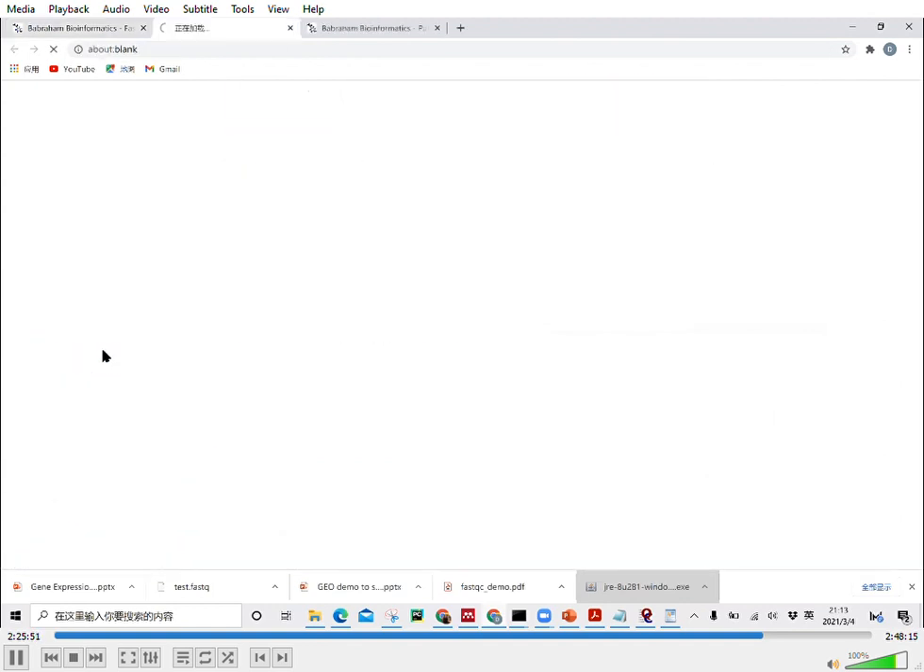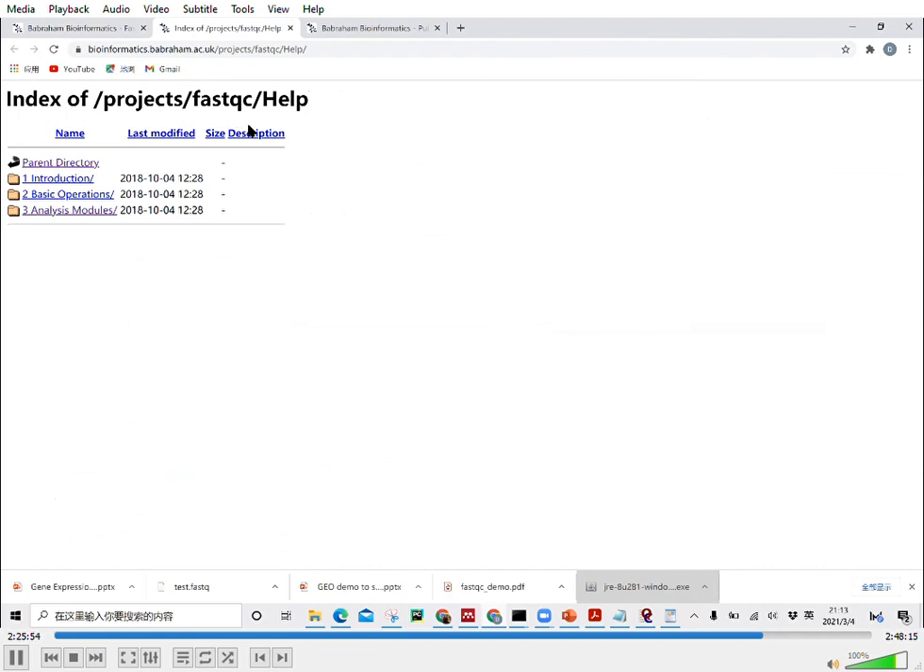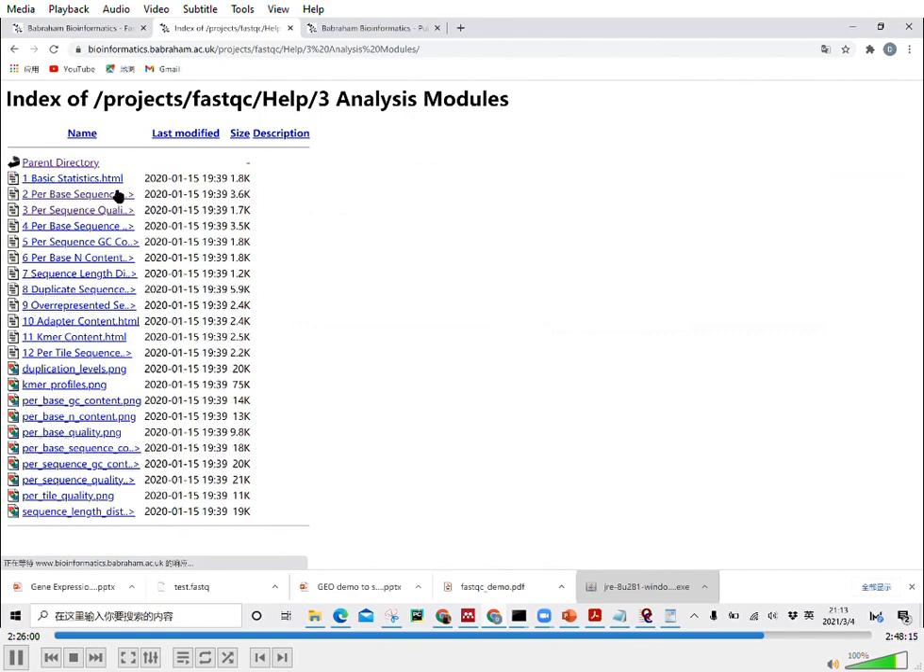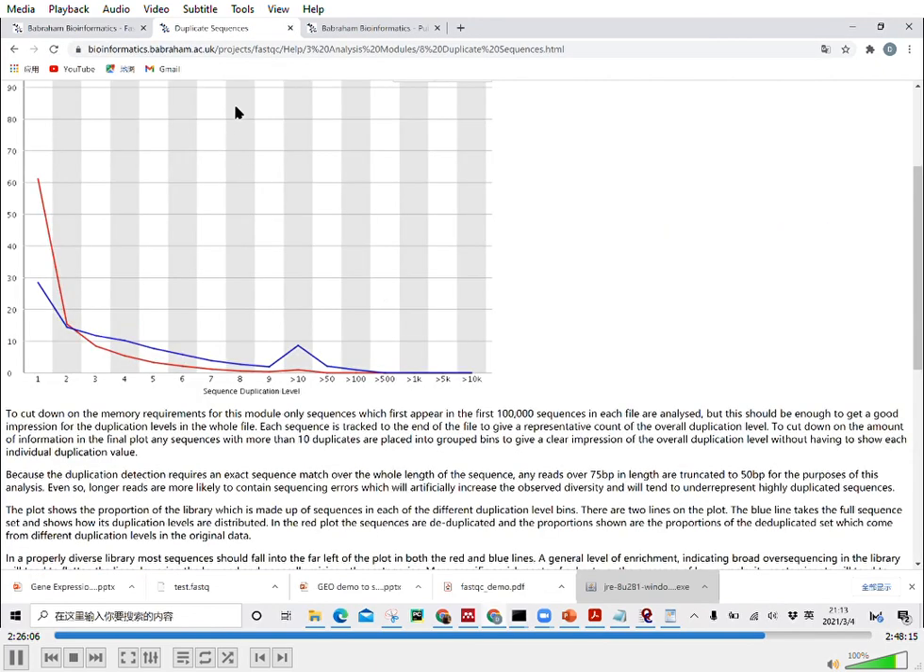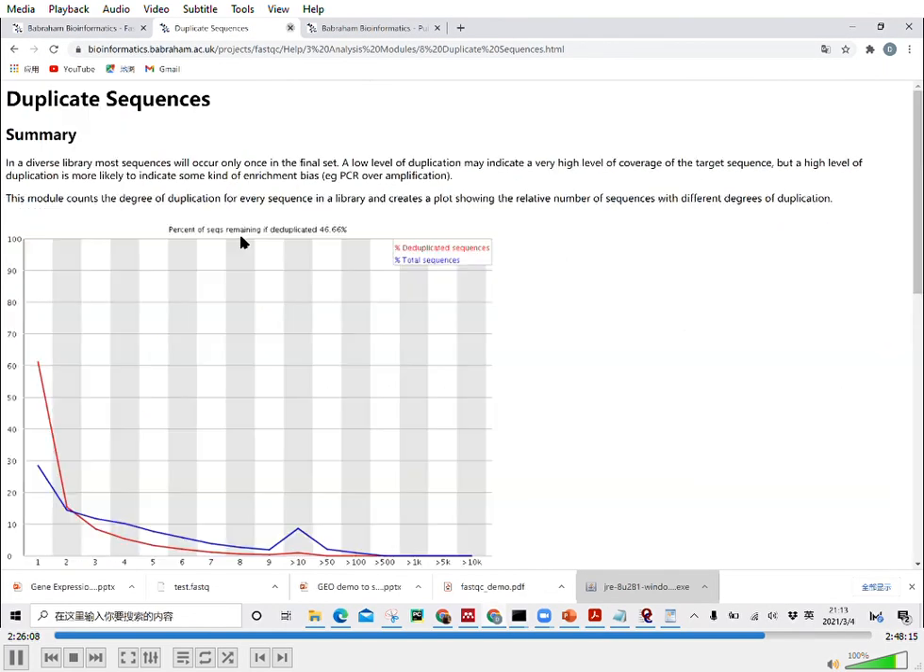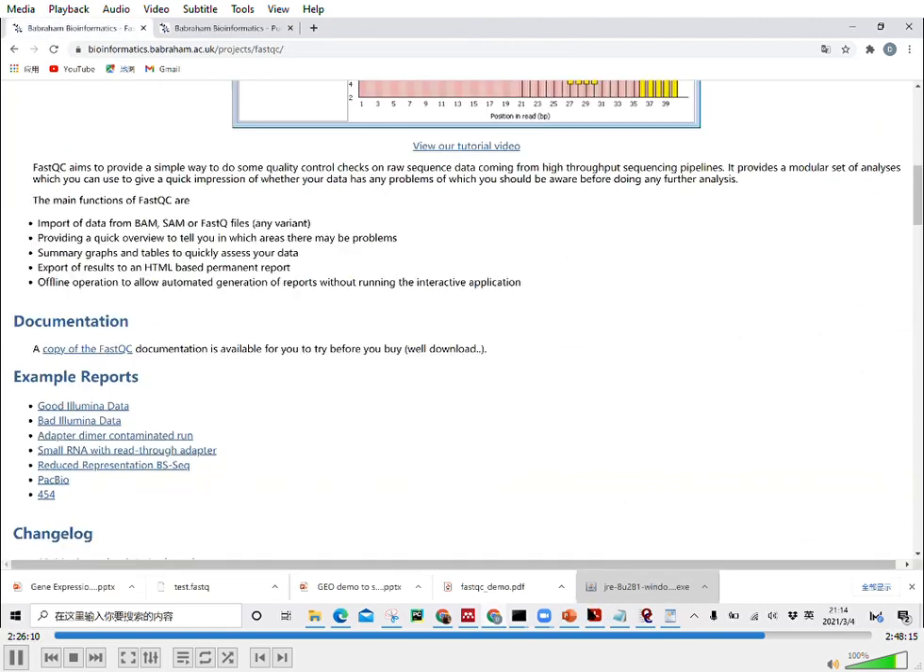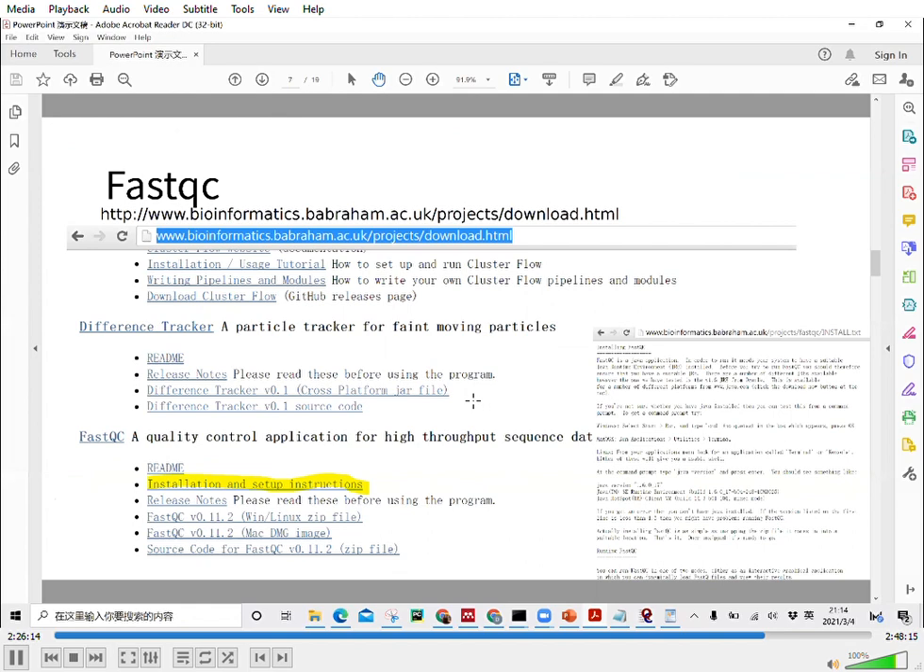For example, when you open this one, there are many detailed explanations of each module. Here you can always go back to see the information of each module. Okay, so let's go back here.